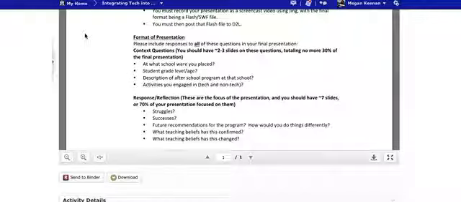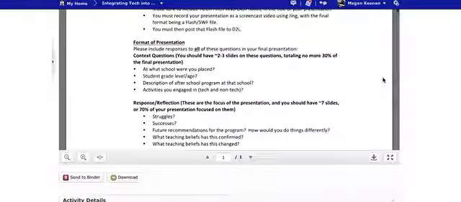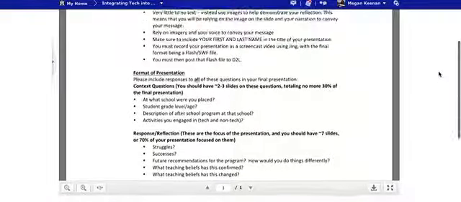Were any of your teaching beliefs challenged or confirmed or changed? Were you surprised by anything? Things like that. You can definitely go on beyond these questions we have here. This is just a starting point. And so let's talk a little bit about how you're going to actually create this presentation.